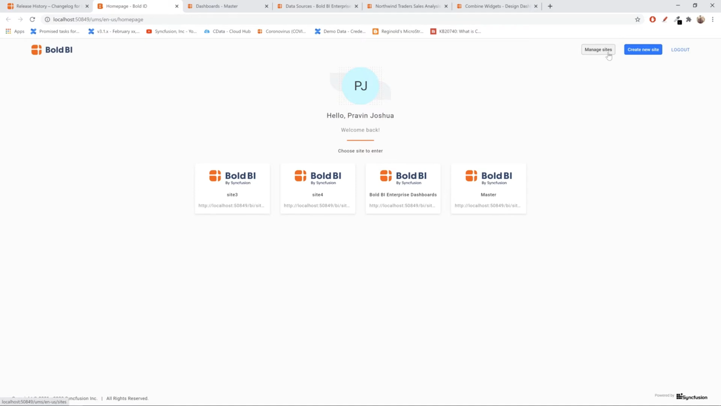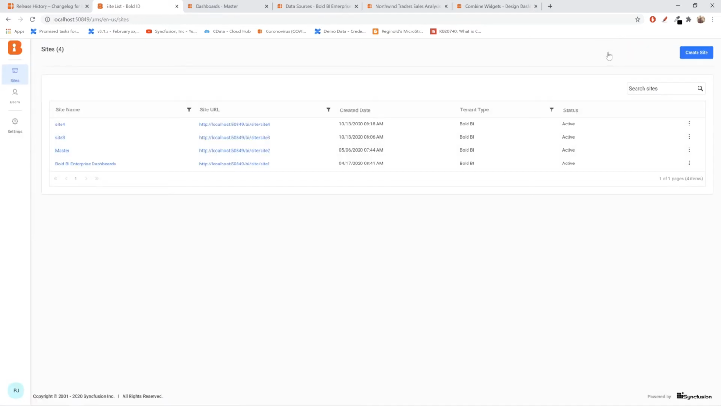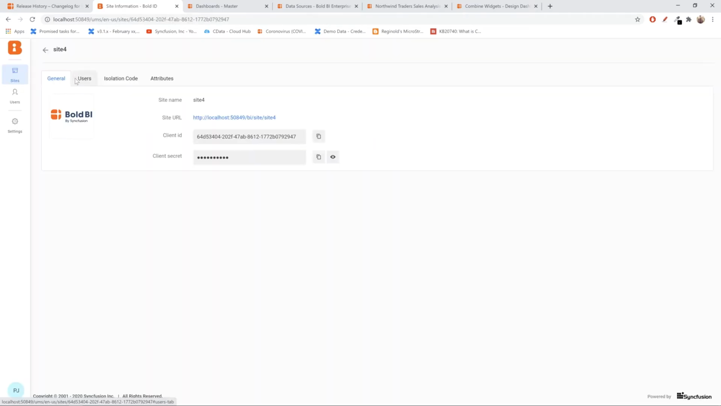So let's go back to the manage sites option. This page is only available for the administrator, so other users cannot access this page. Let's go to one of the sites, say site 4, and let me click on site 4. You'll have the general tab here. In the general tab, you'll be able to see the client ID and client secret.